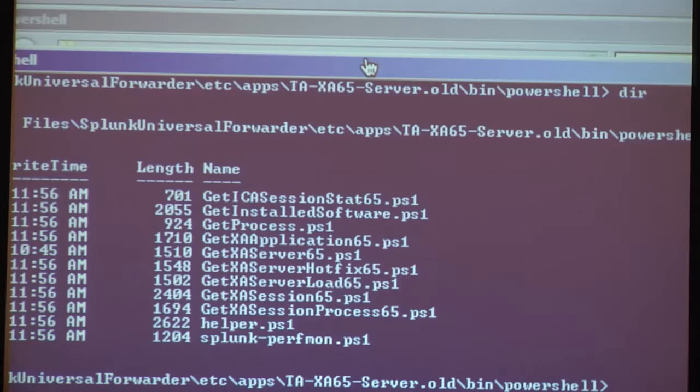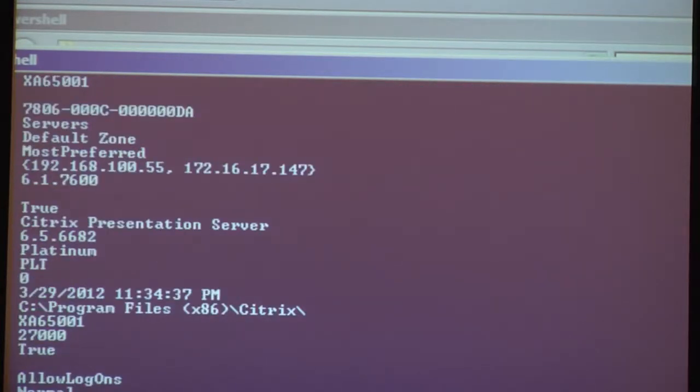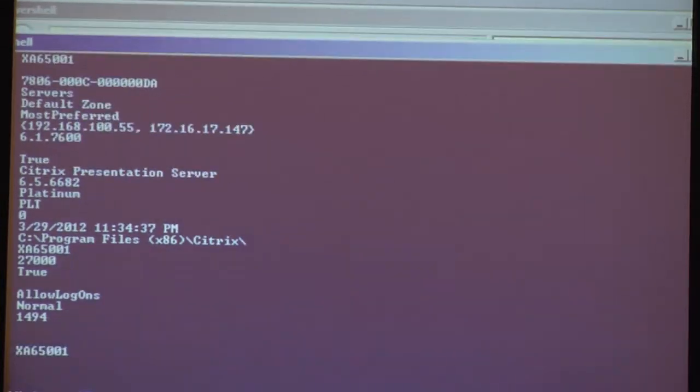So what these scripts do is they go against the Citrix API to grab stuff like, if you want to get a server, you can just do the Get-XAServer. Oh, I mean, well, not the PowerShell cmdlet actually, but the script that you wrote. Oh.